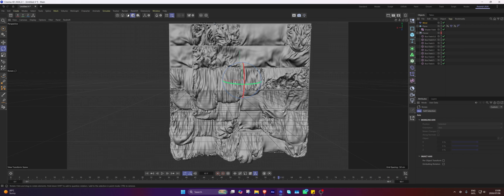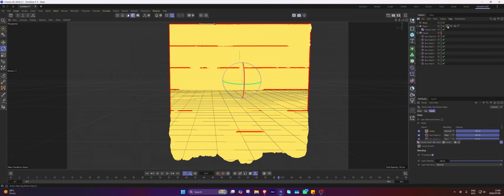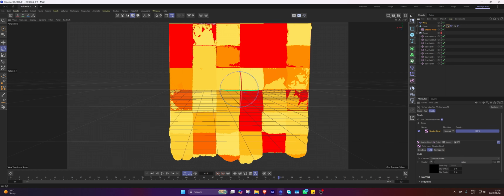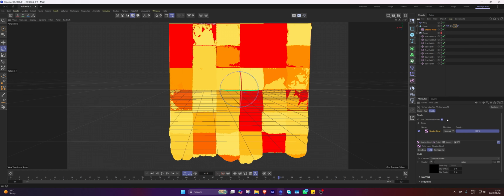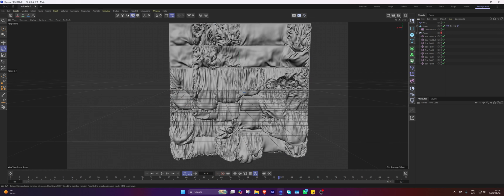When I was messing around with this, every now and then I'd come into this issue where these two vertex maps would kind of fight over each other. And I found that if you just move the shader vertex map into the very front, that sometimes fixes it. And let's also just turn off this use deformed points. And then we should get a cleaner simulation.